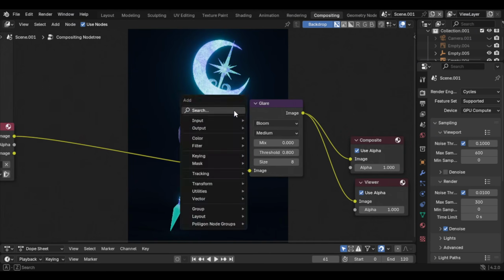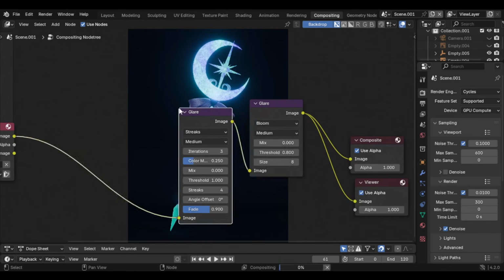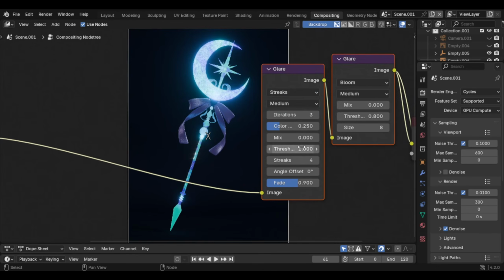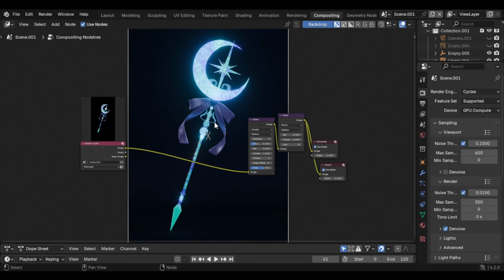And you can also add another glare node, so let's make another one. We can leave it at the streaks and make the threshold not too high, so maybe just a subtle effect. I think 1.1 is nice, and then we have a bloom and the streaks.